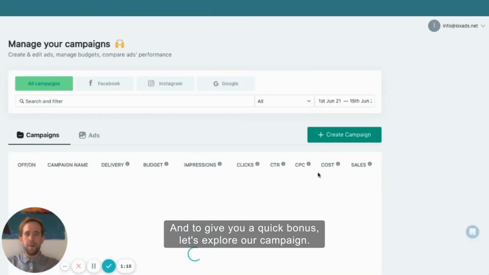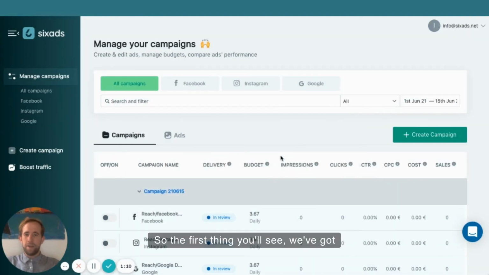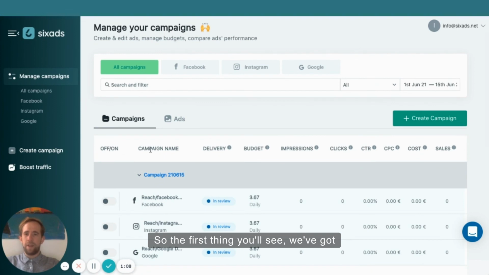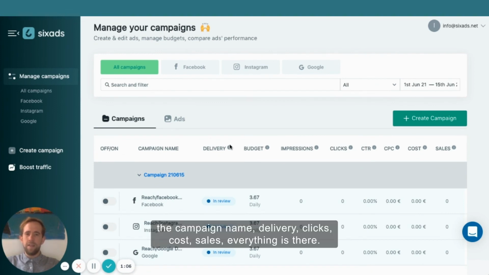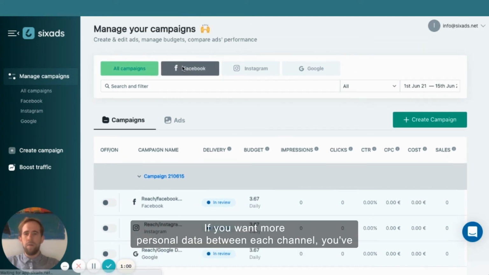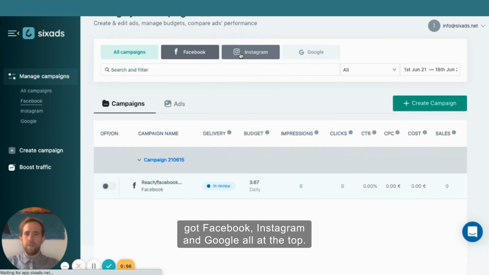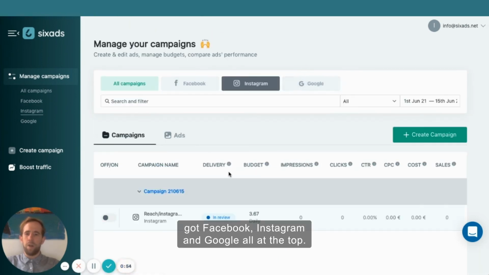And to give you a quick bonus, let's explore our campaign. So the first thing you'll see, we've got the campaign name, delivery, clicks, cost, sales, everything is there. If you want more personal data between each channel, you've got Facebook, Instagram, and Google all at the top.